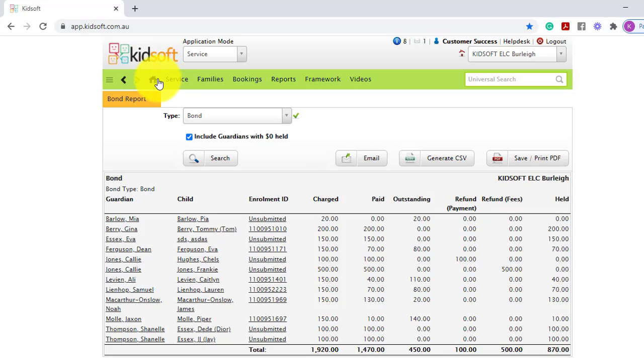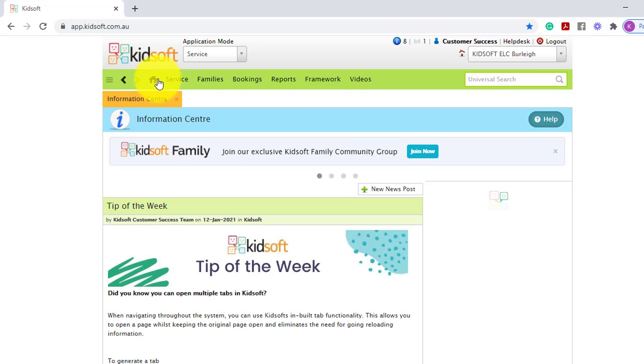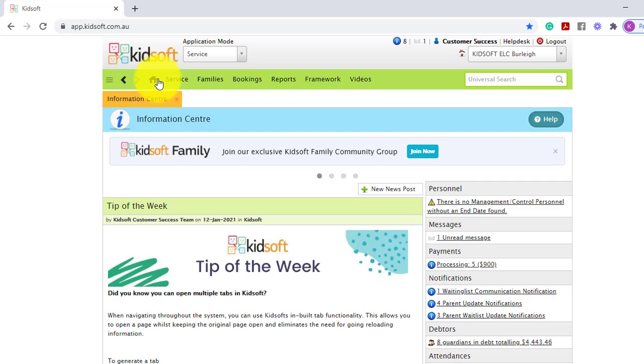For any information on the bonds report or anything in relation to bonds, please do not hesitate to reach out to the Kidsoft customer success team.